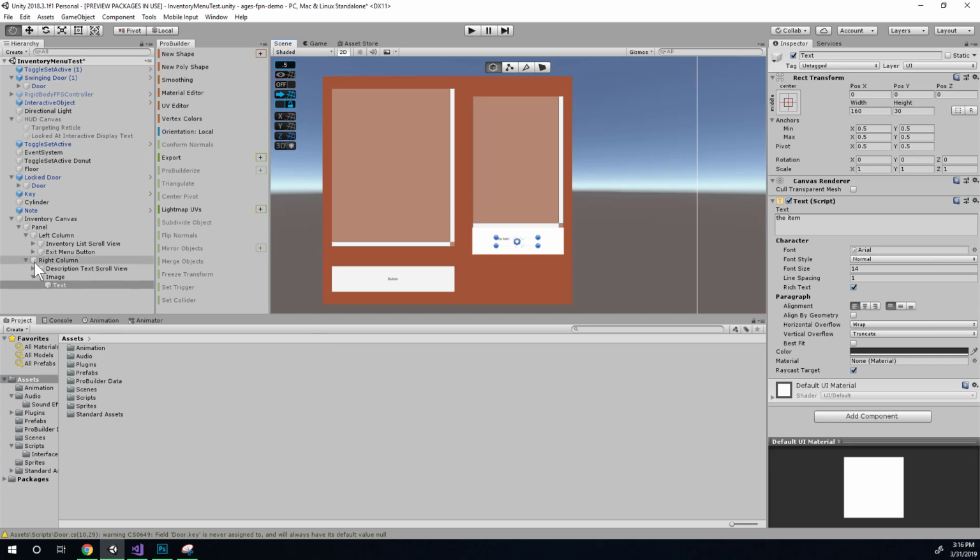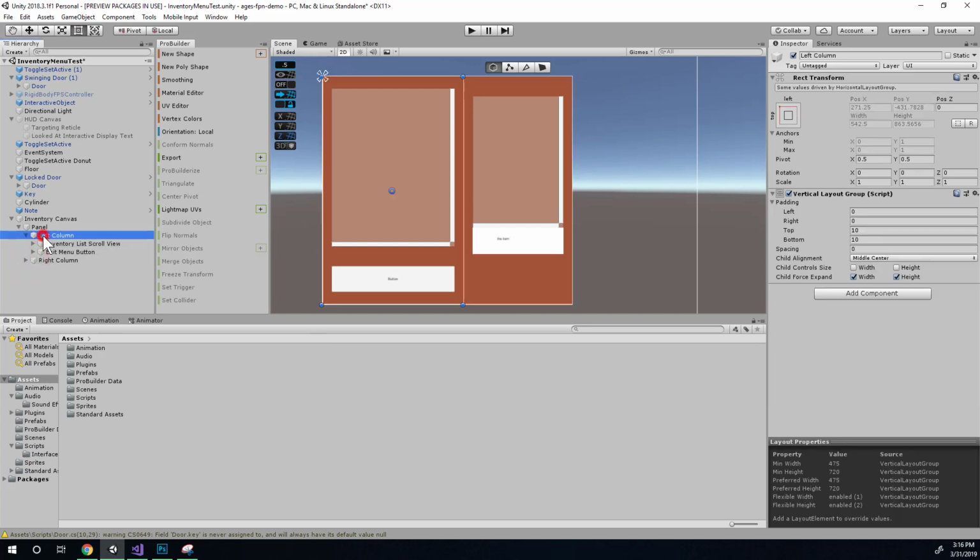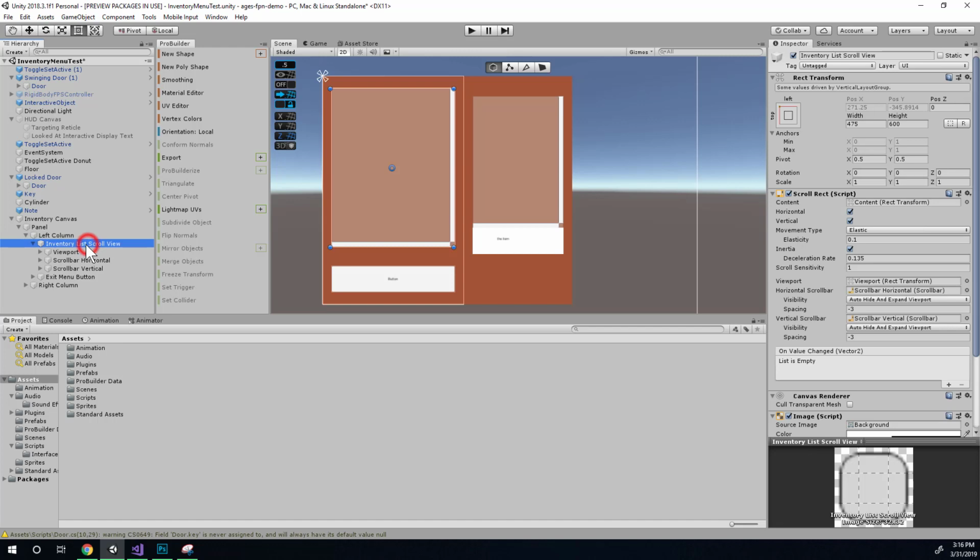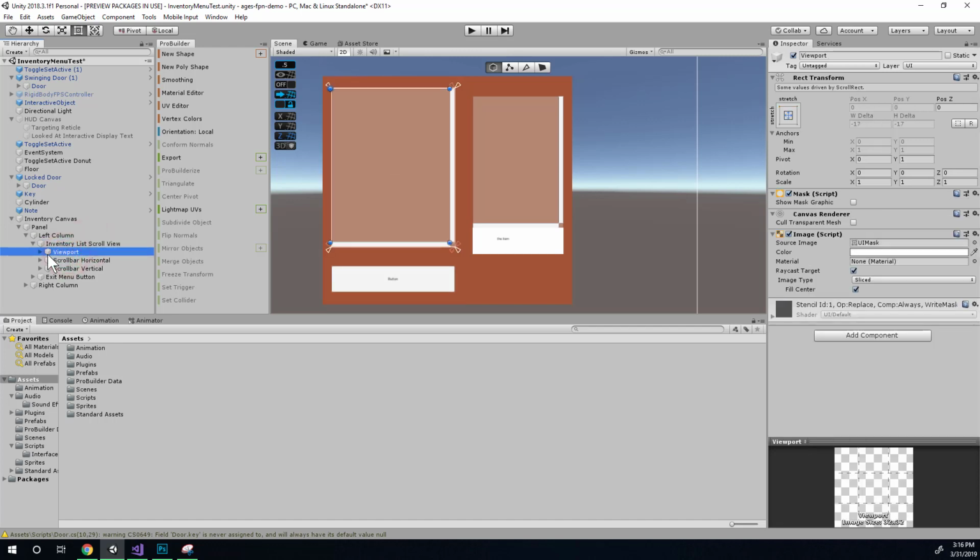And so this is in our left column. So let's go back to the left column. And we need these buttons to be in this scroll view, because the whole point of the scroll view is to support more than 9 of these inventory buttons, basically. So let's go over to the scroll view and expand it a little bit. And let's go into the viewport and expand that.